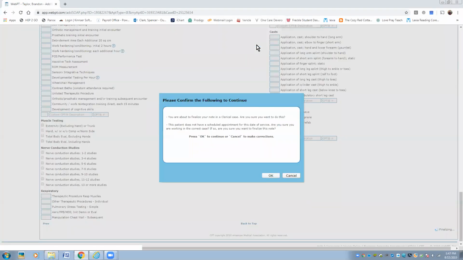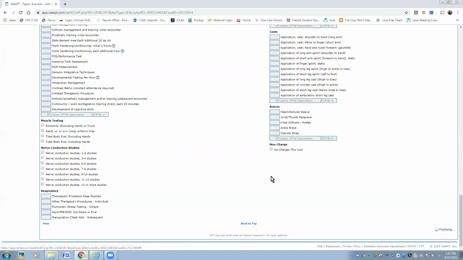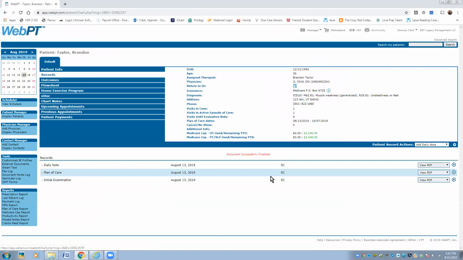Once you click OK, it will scrub it. And if there's an error, it will let you know. It'll tell you where to fix it and what you need to fix. This one populated okay. Once we get our billing system in place, you'll be able to see the number amount that it billed for, which is good for us to keep an eye on so we don't go over our cap. That's how you do an initial evaluation.